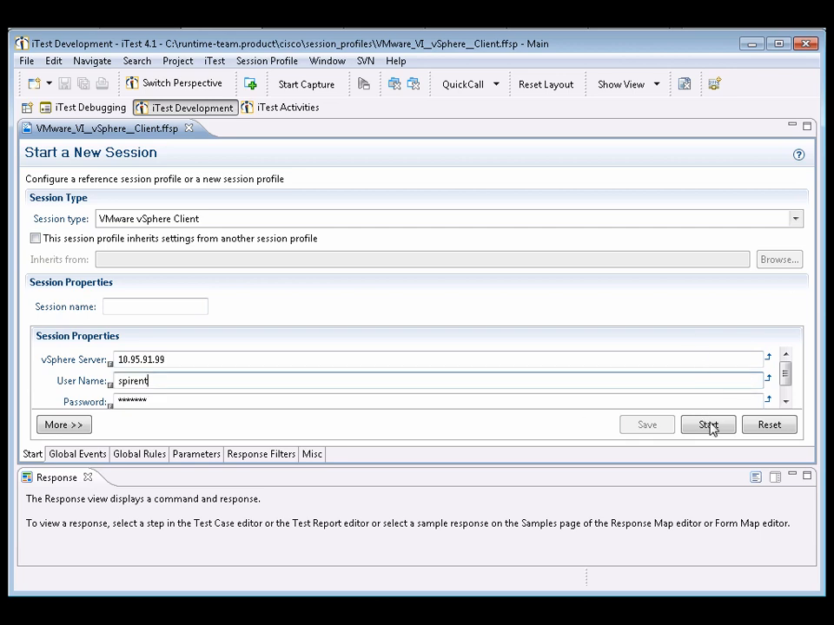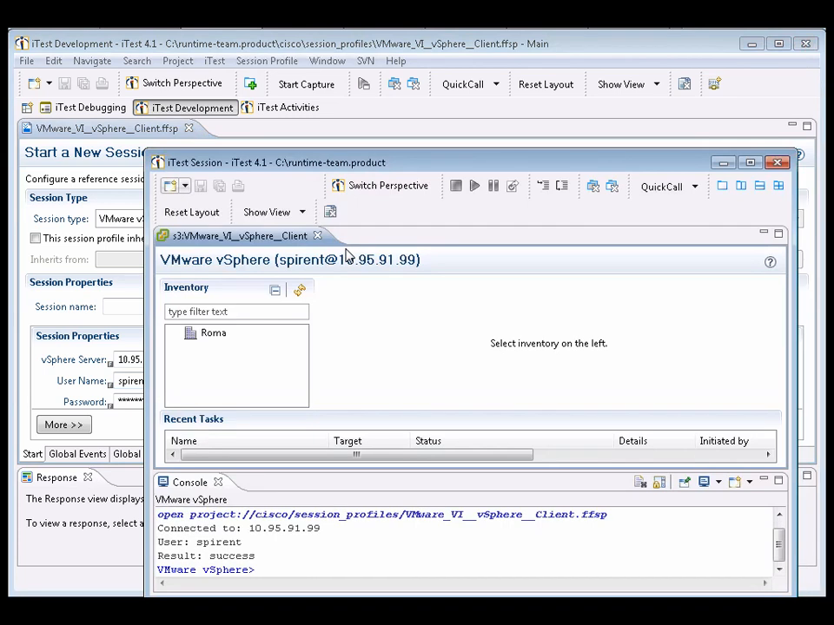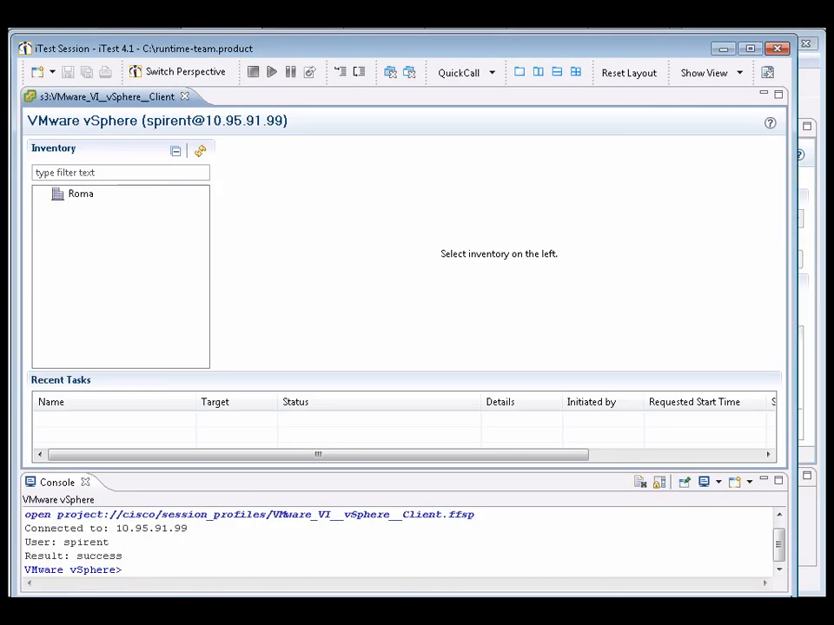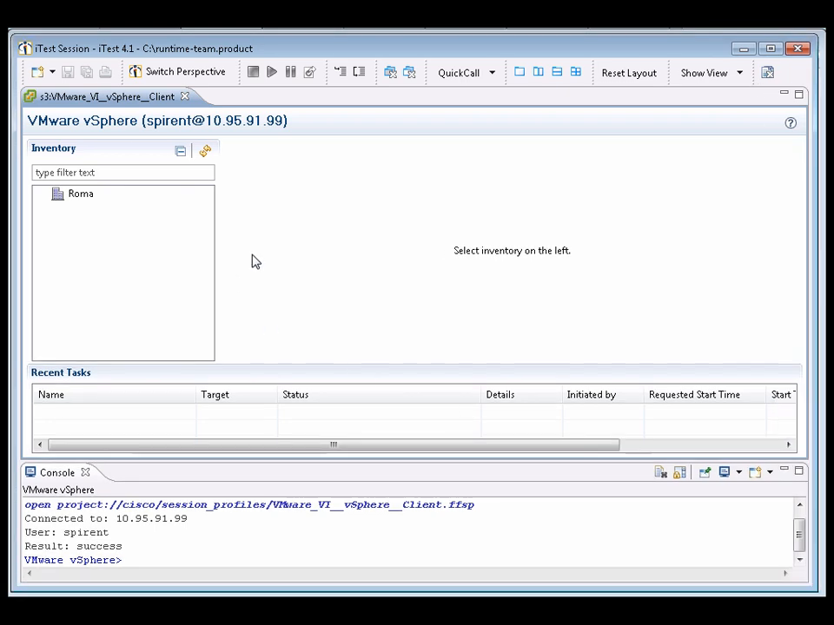Let's start the application. This is the iTest vSphere client application. On the left side you can see the inventory tree. On the right side you will see the properties of the selected object. On the bottom you have the recent tasks list and also a console where you will see the responses for the actions.